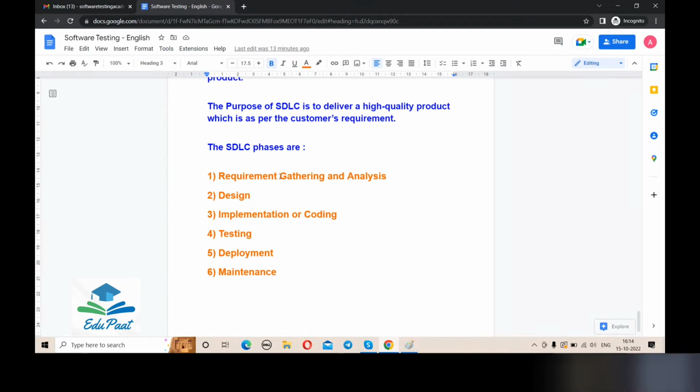and a document is created, and this document should be thoroughly understood by the developer and also should be reviewed by the customer for future reference.